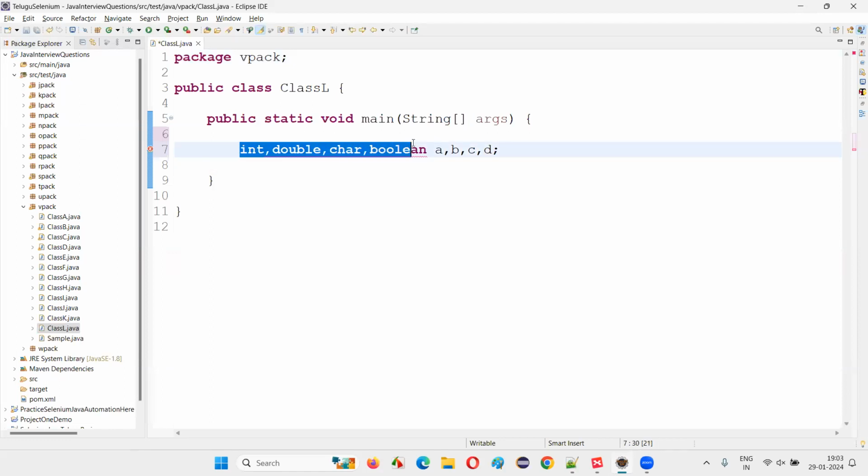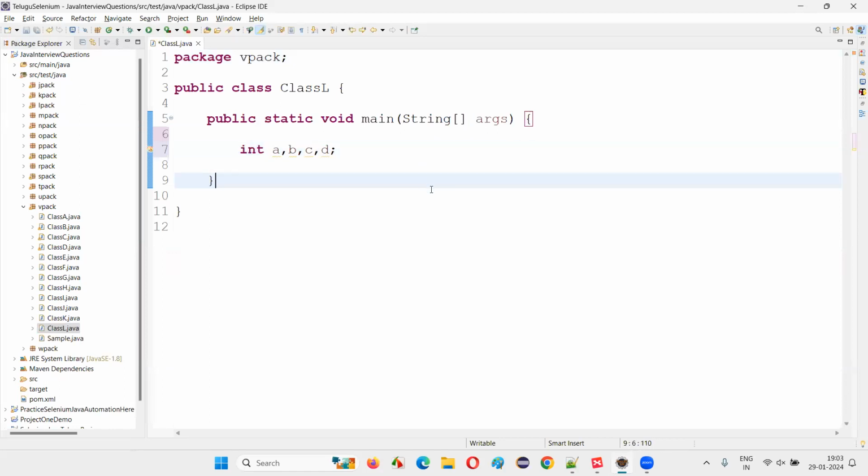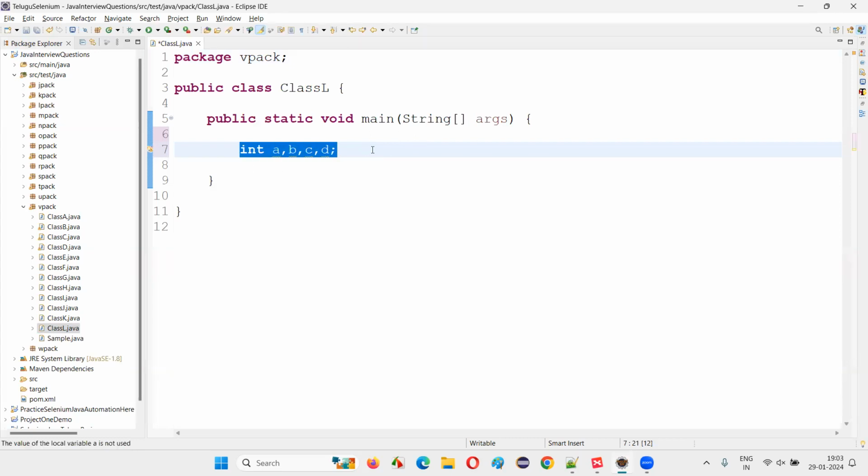If it's the same data type, if I replace all this with int data type, it's possible. You see, I'm not getting any compiler error here. Earlier I was getting, right? If I want to declare multiple variables in a single line with different data types, in Java it's not possible. In other programming languages like Python or JavaScript, it is possible, but in Java, it is not possible.